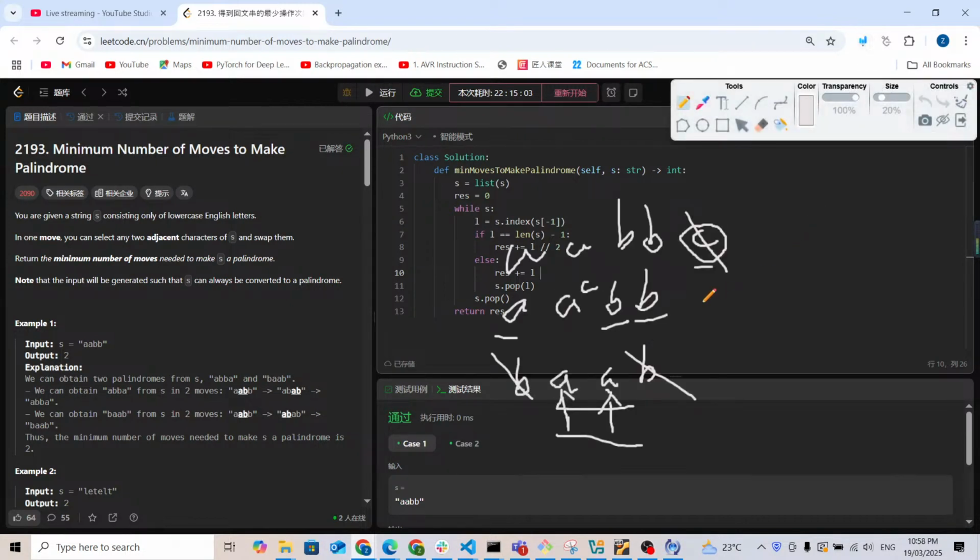I think the most difficult part is this one. If something is like AA and BB, we still use the greedy idea. So this is a B, and we're going to find this B, and we're going to count it. After the swap, even though we didn't do the swap, we do the count. So after the swap, actually it is AA. We did the count, and we pop this B, and we pop this B. What's left behind is AA.